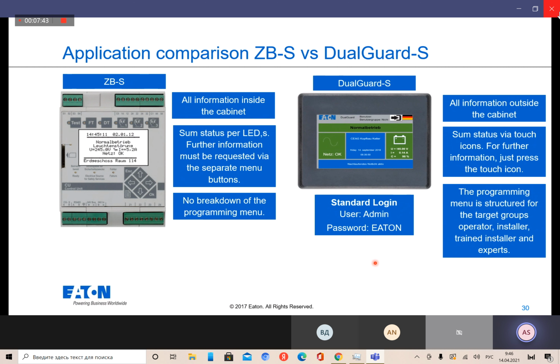In the dual guard system, you have 4 different user accounts. The standard login, if you receive a new panel, is this one here. Username is admin, password is Ethan. Not very hard. Okay, so this is the first login as an admin account, and with the admin account, you are an expert. You can do all the changes, you can program the whole system, and you can destroy the system, whatever you want.